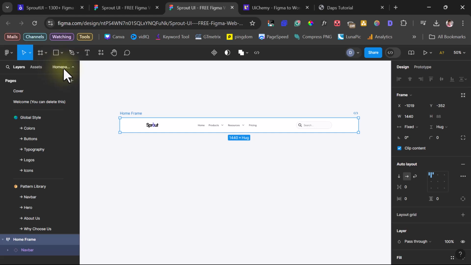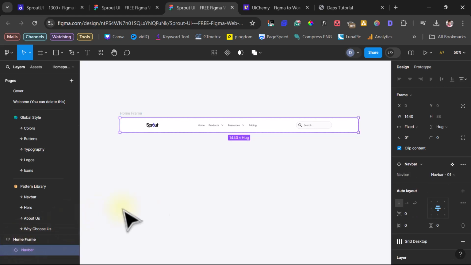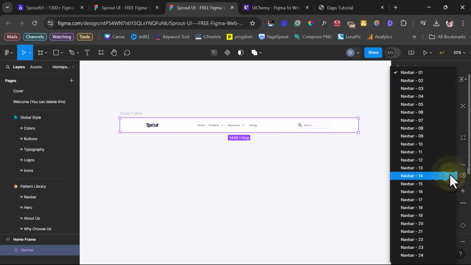So if I come to the home page here, I'll be able to see my home frame, and I can see that this nav bar is positioned inside of my frame, which is exactly what I want. What I can do with this navigation bar is that we have several of them. So I can just come to the right here to my navigation bar, and then I can select different types of navigation bar I want.